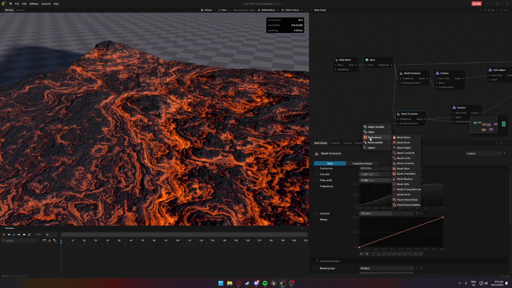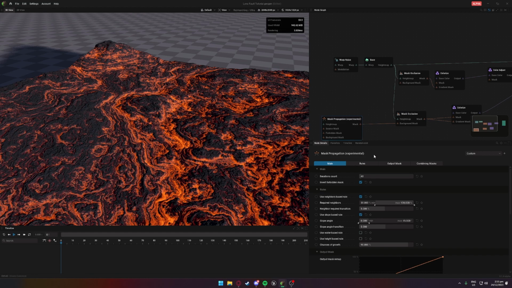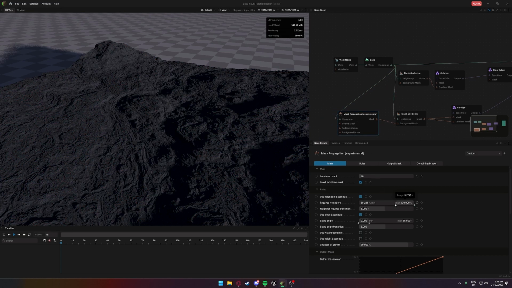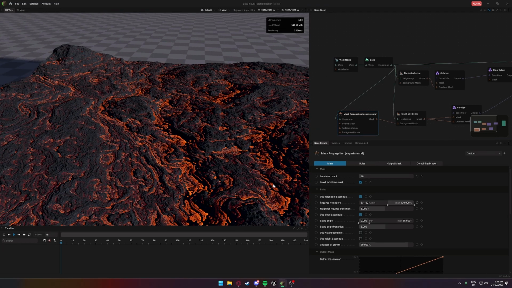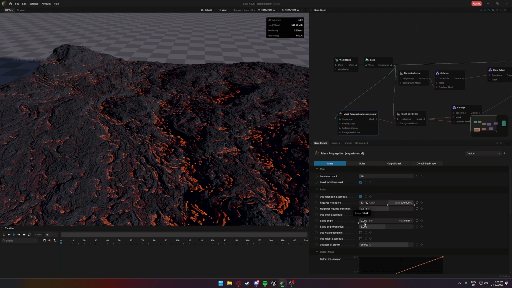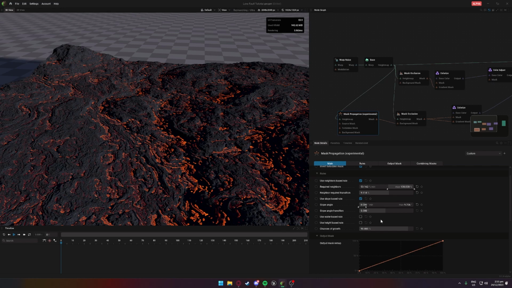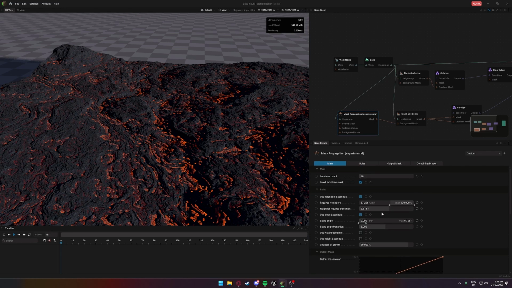Now we're going to add a background mask, and our background mask is going to be a masked propagation. From here, we're going to be playing around with some values. So what I'm going to be doing is decreasing the required neighbors. Let's see. Oh, make sure you plug in your height map. That will help. And this is going to make it a lot harder for it to come up. So from here, we're going to be increasing the neighbor required to transition a little bit. Play around with the slope angle a little bit. Just playing around with these values will give you a result that maybe you're after.